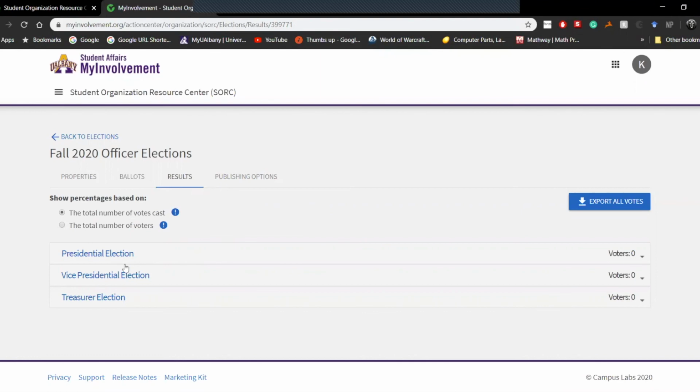Once the election has concluded, organization members with administrative access can go in and view the results by clicking on the individual ballot. It will display the results along with the percentages.